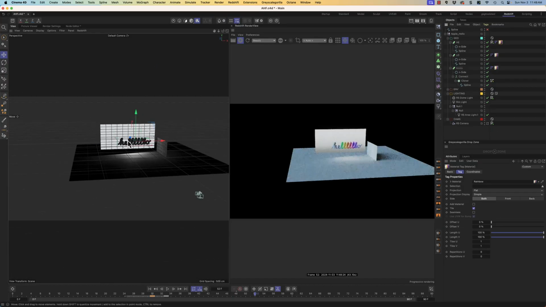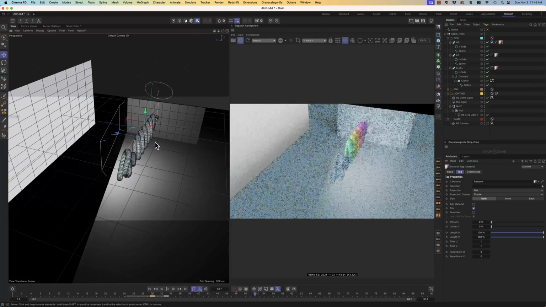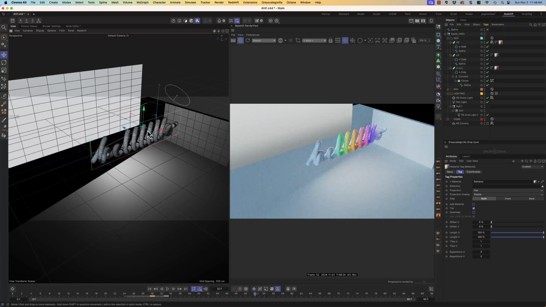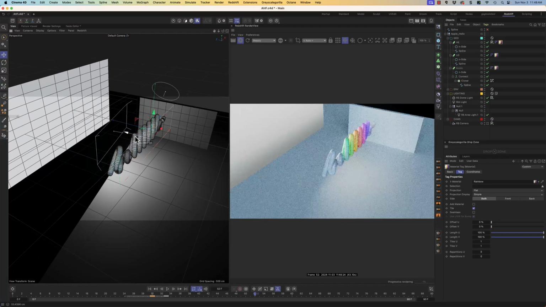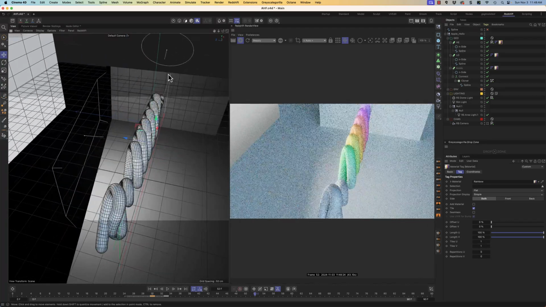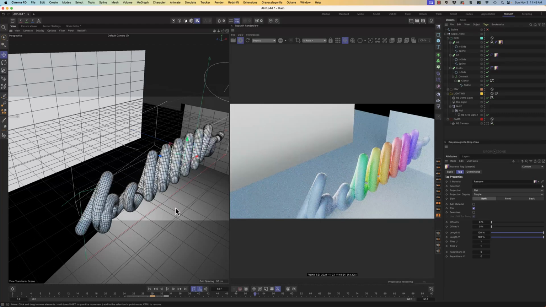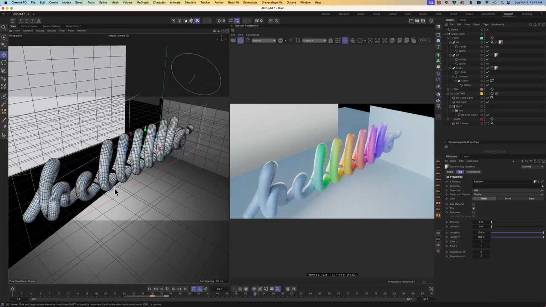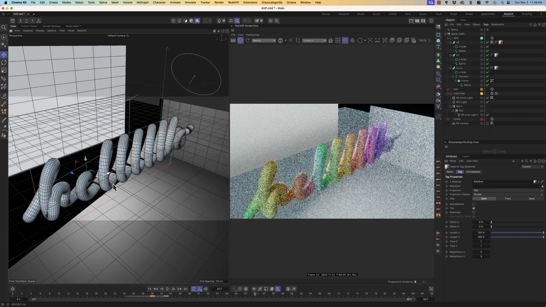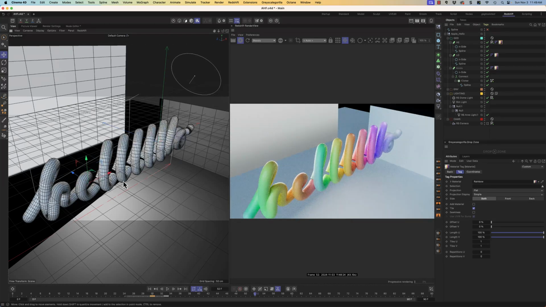Let me move off my camera again and show you this. You can see this rectangle. I don't know if you can see that, I'll just move it in front. This rectangle right here in front of the object is what is projecting onto the hello. So if I move this over, you see the rainbow is getting moved over.